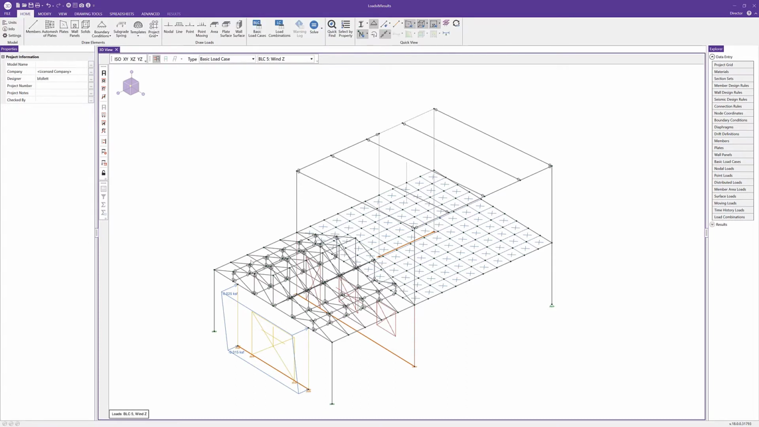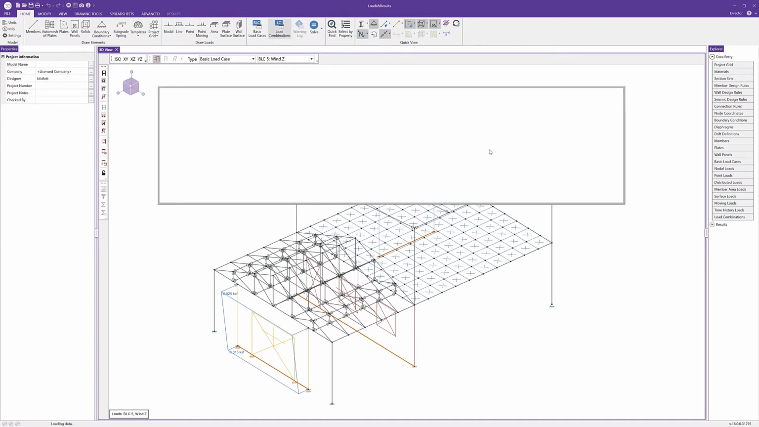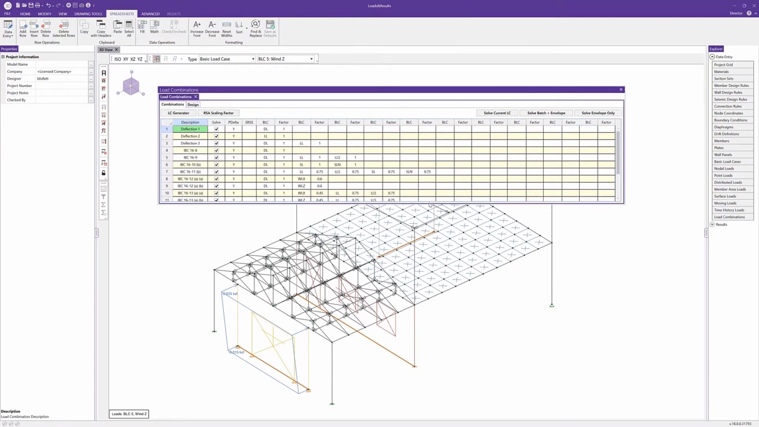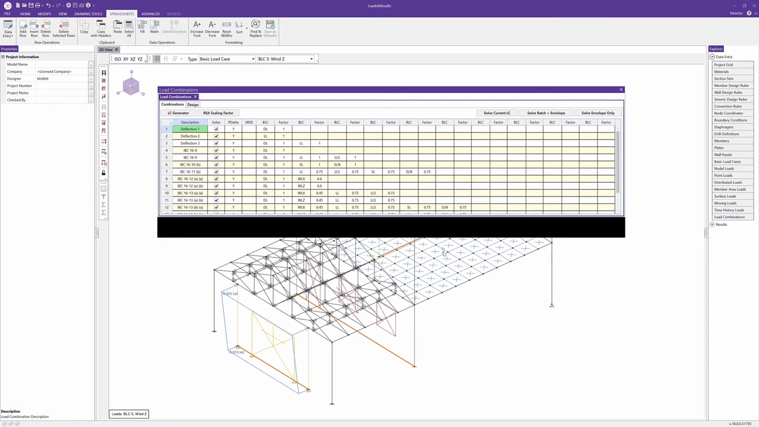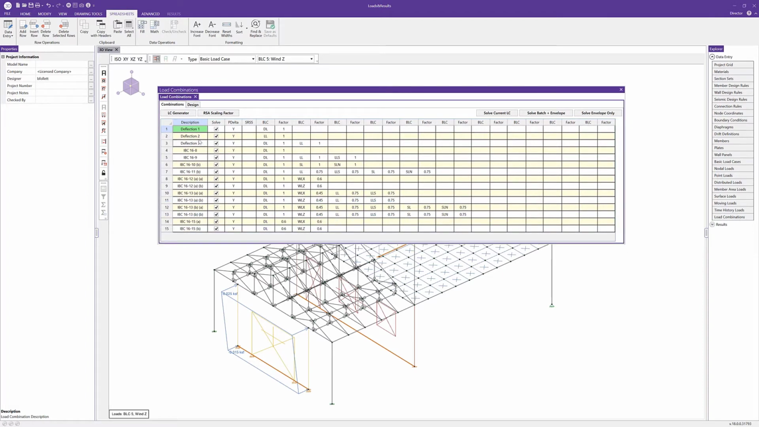Now, once I've actually added my physical load, I can go into my load combinations to create load combinations for the model. In this case, I already have some load combinations created based on the codes. So I chose to use the IBC ASD code. We could go ahead and choose the load combination generated to generate those load combinations if we wish.